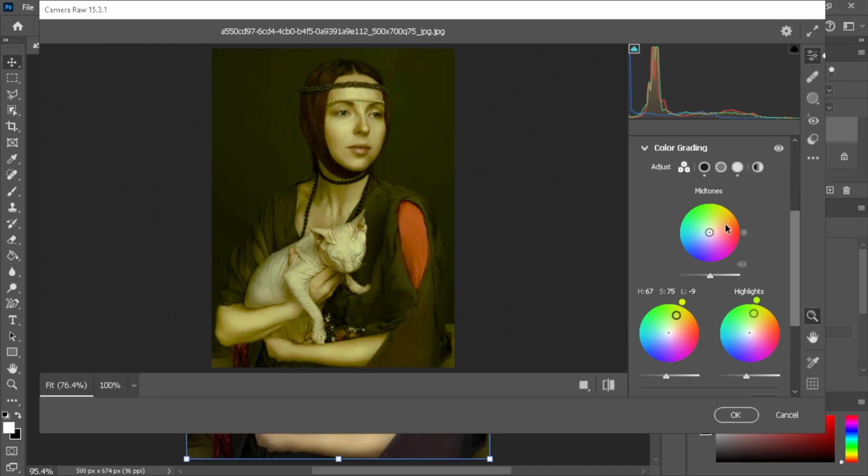Now move into the Midtones section. Drag the center circle to choose the direction of the color, then adjust the outer ring until you get the tone you want. You can increase or decrease the amount, depending on the style you prefer. After that, lower the brightness slightly so the midtones become a little darker.